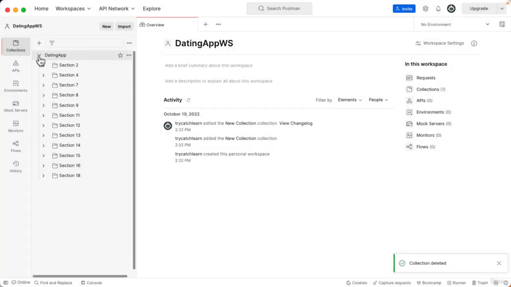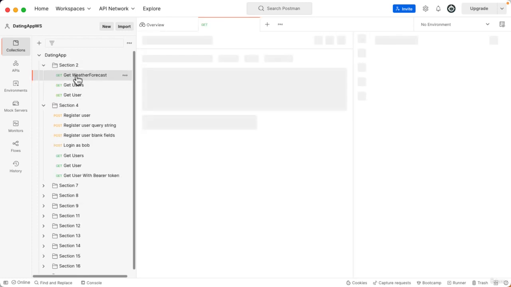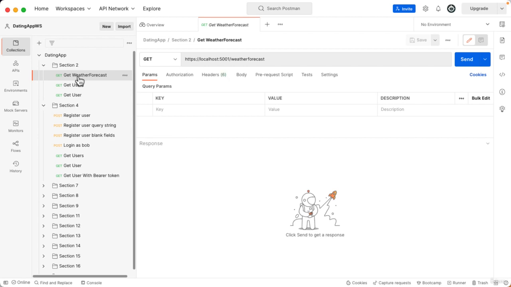And now inside here, we've got a collection of requests. If we take a look at section 4 requests, we've got a bunch of things inside here, but let's just go to section 2 and make sure that our API server is working as expected. So we've got our URL in here for the weather forecast controller. Let's just give this a go.